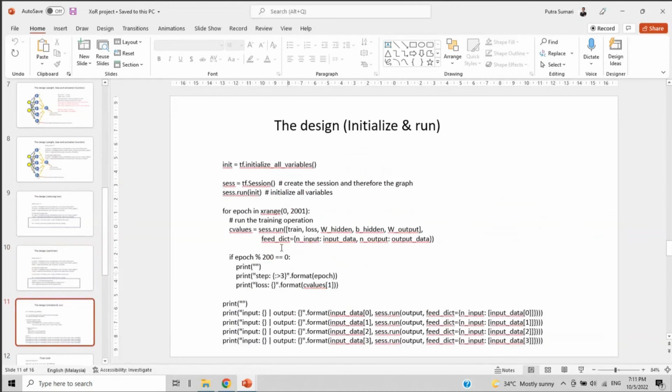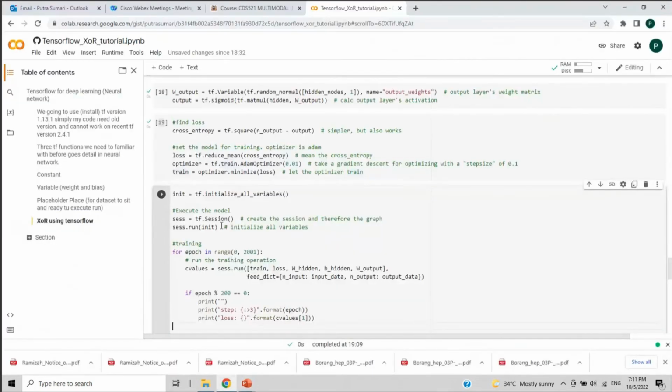Okay, let's run it. This is the same code here. When we run it, as usual, we're going to use a TF session: sess equals TF session, run init. Then for epochs, this is the epoch. We're going to set it to 2001 epochs.